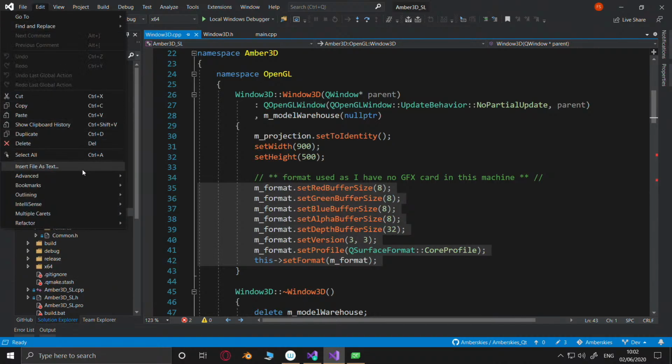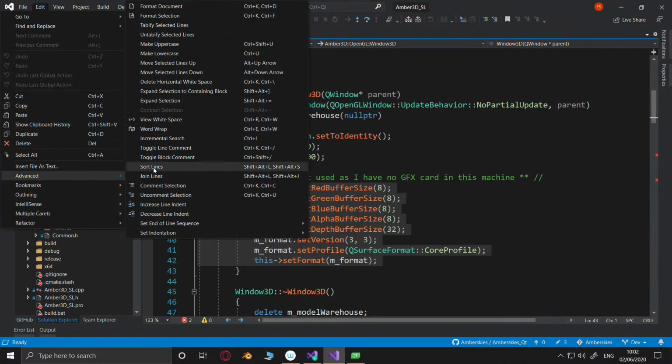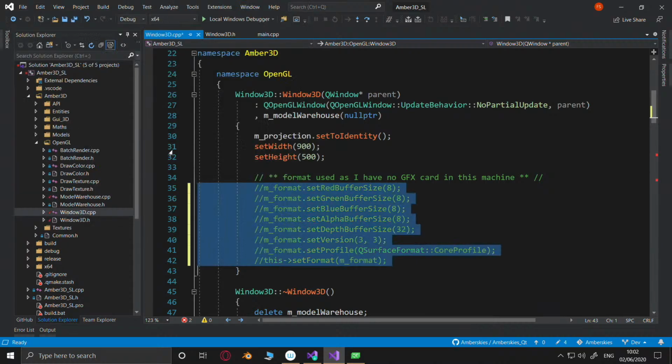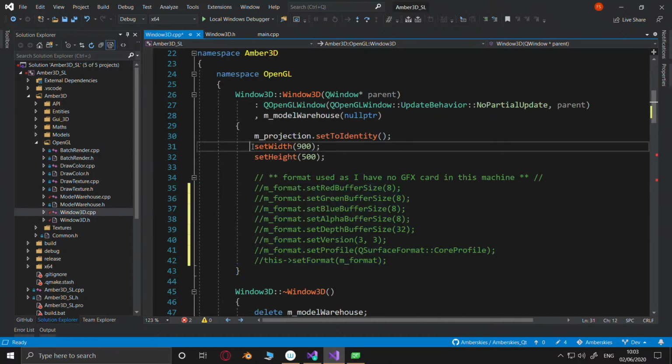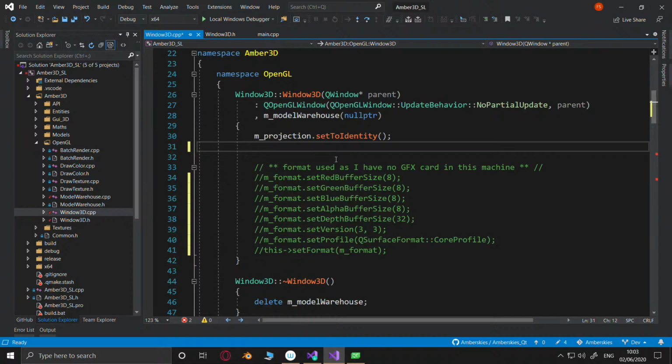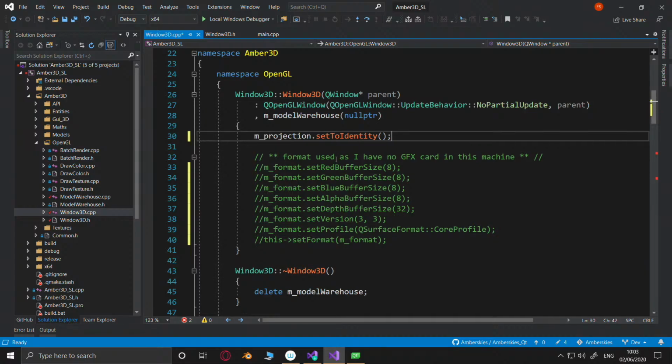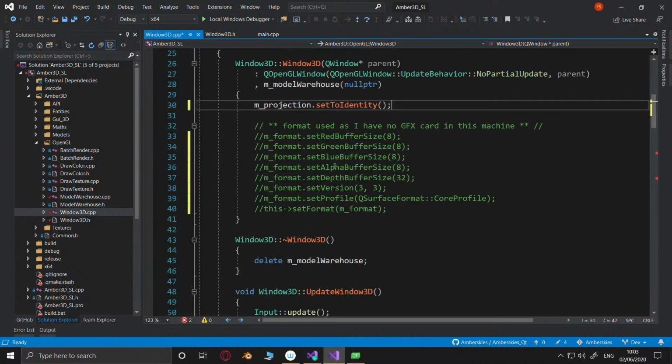Edit, Advanced, Toggle line comment. So we're taking that out. Oh, I put 900 by 500 here, so we can take those two lines out completely. They don't exist anymore. Okay, that's looking better.